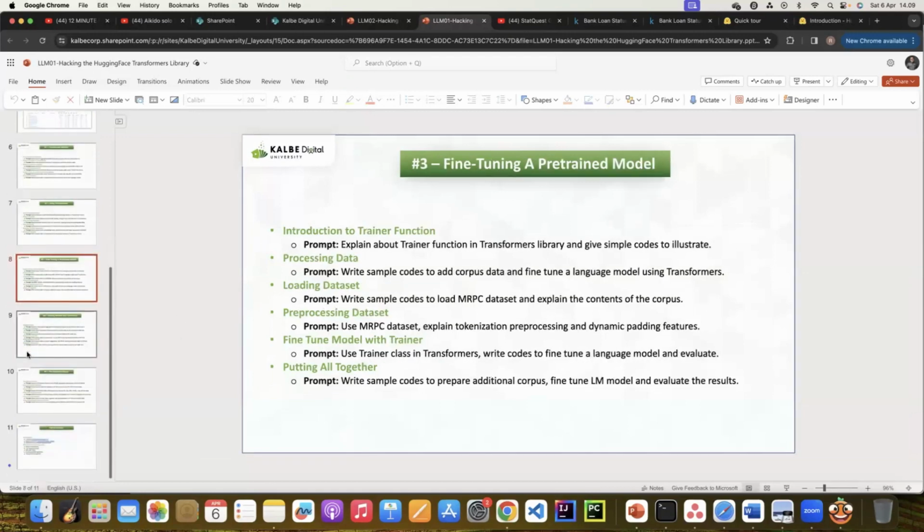What you can do with a language model: the first step is to just use it as a pre-trained model. The second is fine tuning, which means that you add your data and update the parameters of the pre-trained models, okay? The Hugging Face Transformers library provides you a trainer function, okay?